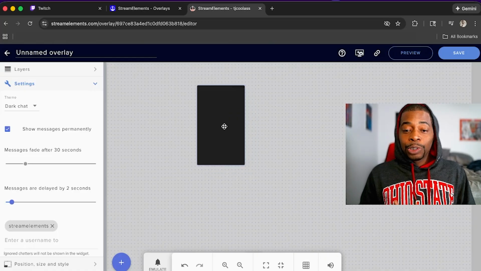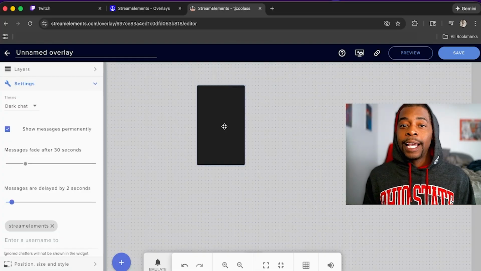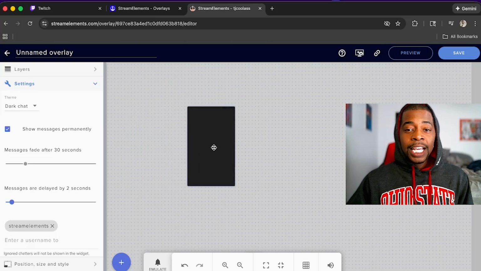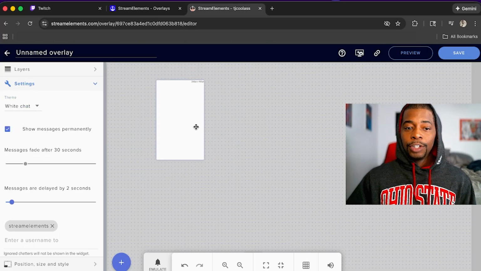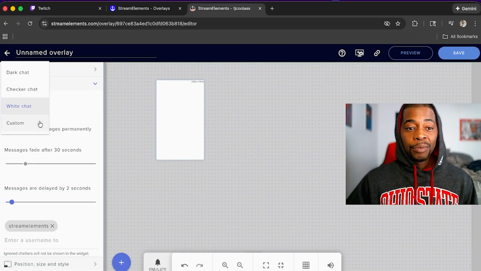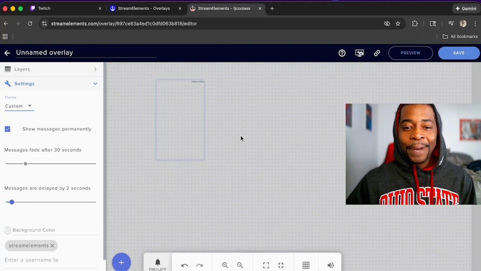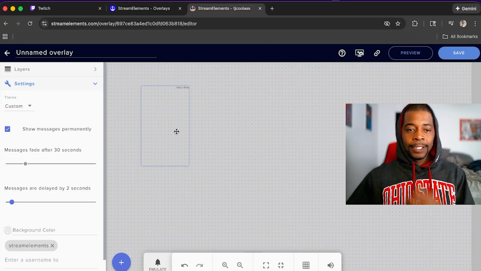If you look on some streams, you will see some people do need the black box to read the chat. Me in particular, I don't like the black box. If you like the black box, or if you like the white box, you can use that. But today, we're going to use a custom box, aka just a transparent box. We're going to use a transparent box.